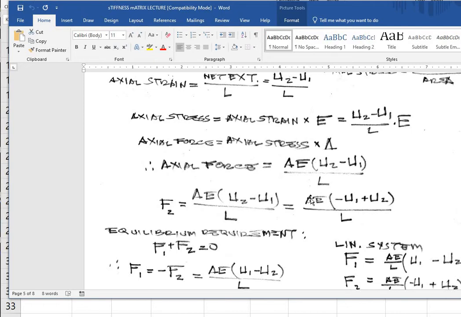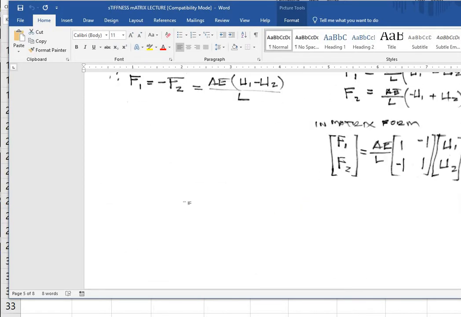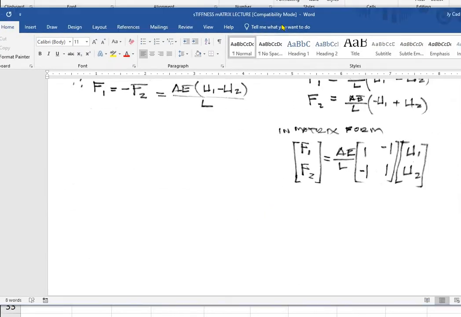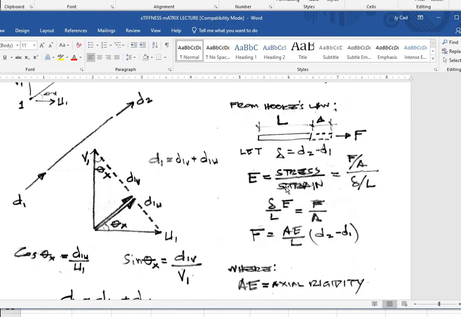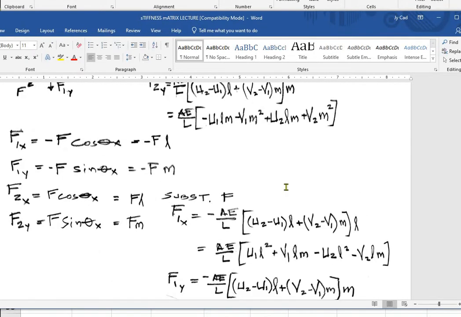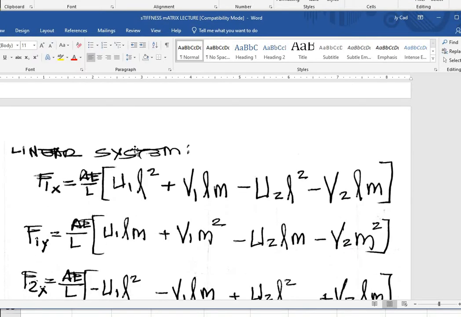Ano? Yan o, AE all over L. Makikita mo yung AE all over L na yan dito sa matrix form. Ayan. Meron din siya dito sa element stiffness matrix. Ito yung linear system. Ayan. AE all over L. Okay?